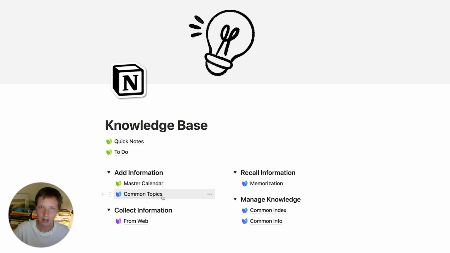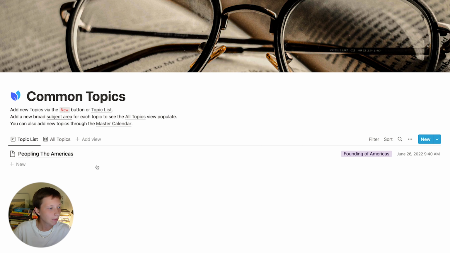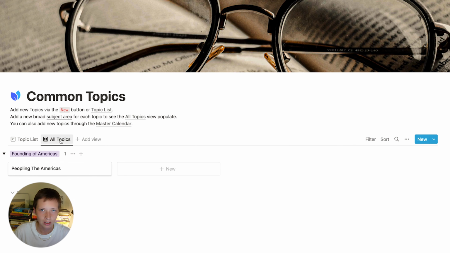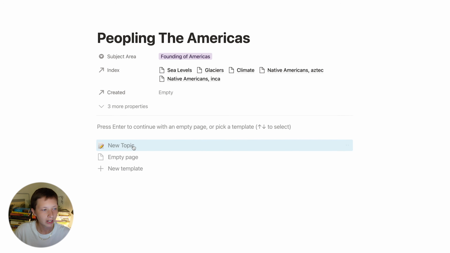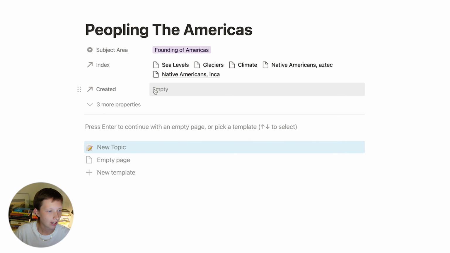Let's go back to common topics. And you'll notice that the Peopling the Americas topic page we created is now in our topic list. It's also in all topics. And inside the toggle for Founding of Americas, which is the subject matter, we have a card called Peopling the Americas. So inside of this page, before breaking down the topic, let's create a relation page that illustrates the day that this topic was created.